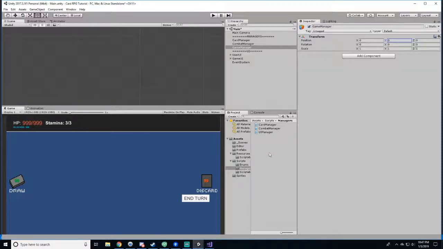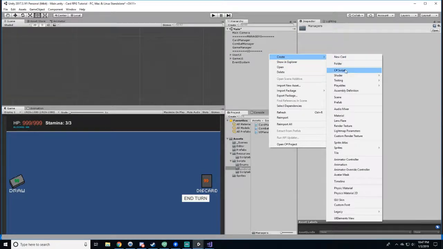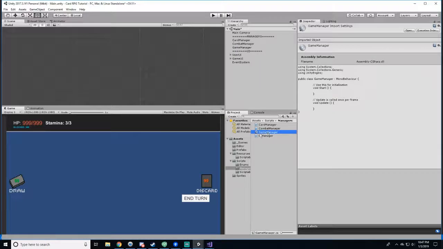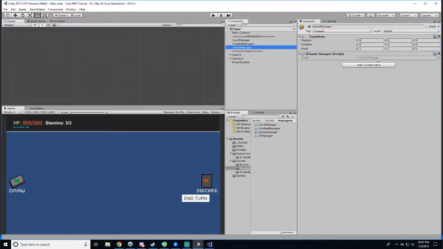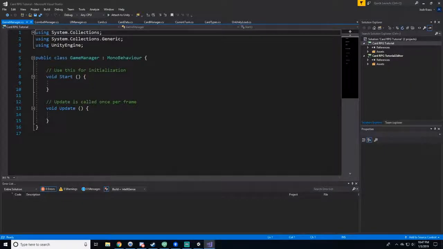And then we're going to go ahead and create a new script. Create C# script, and it's going to be game manager. You'll see it changes to a little gear icon because it's a pretty standard script across most games. So we're going to drag the game manager onto the game manager object. Now that it's here, we can either double click here to open it, or double click here. It'll open the script any which way.